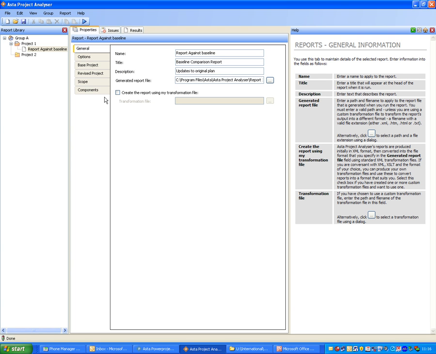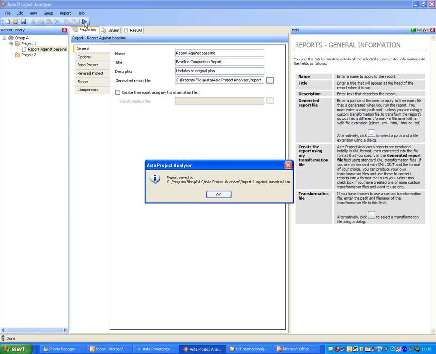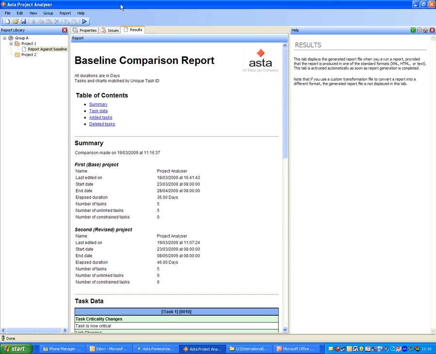Once all of the various properties for your report have been completed, you choose to run the report. Now there's a toolbar button to do that. We click Run. And my comparison report is created. It has been saved to the location that I specified on my General tab. And when I click OK, within Project Analyzer, it will jump to the Results tab and show me the results. So it will show me my report.